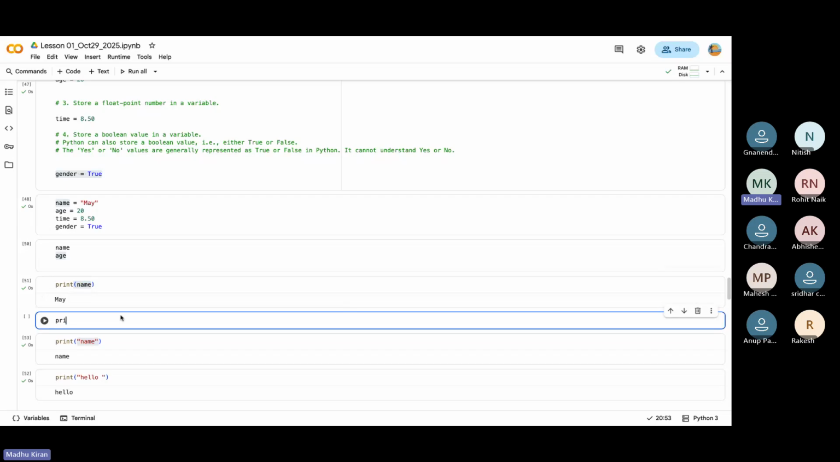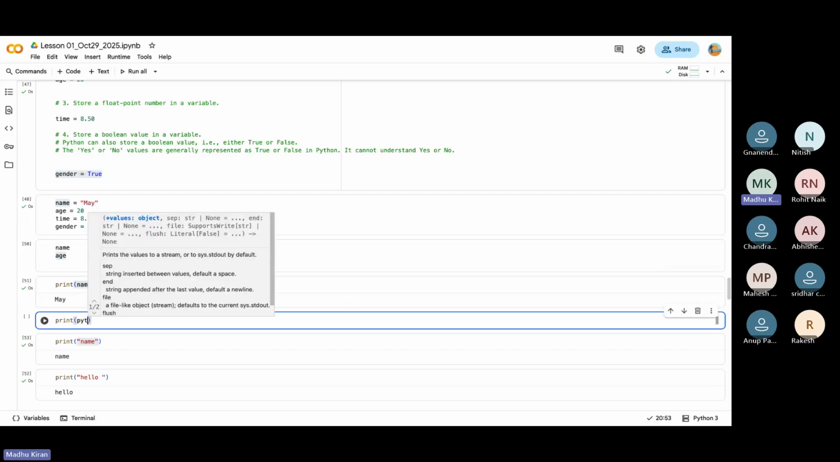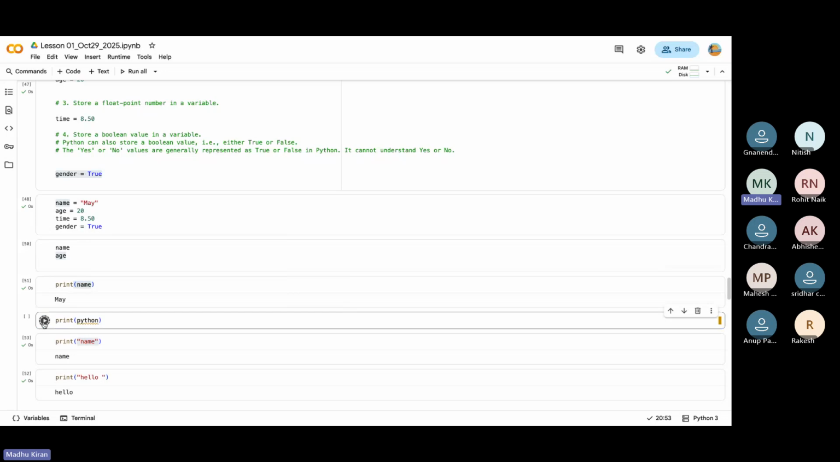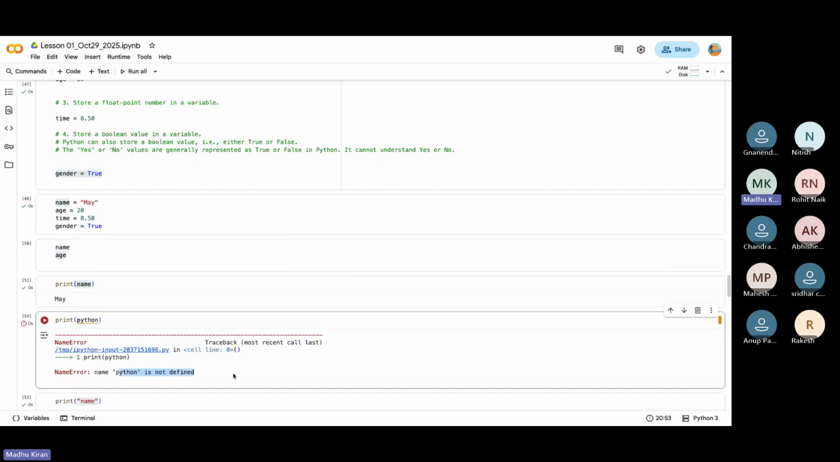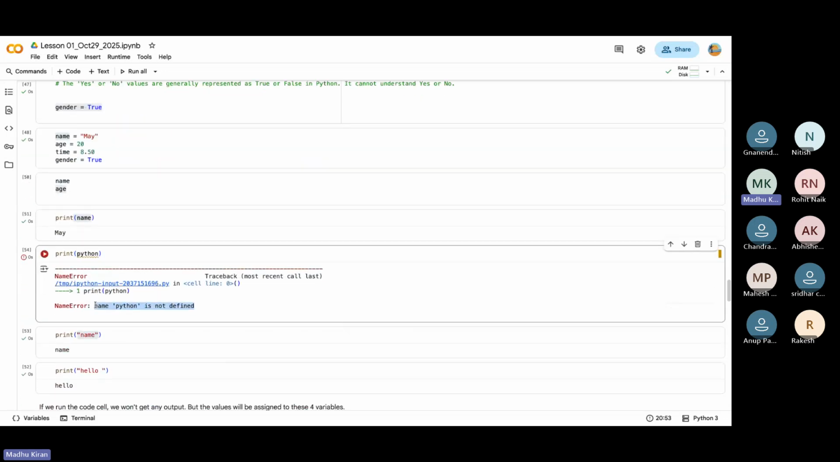If you are just printing anything without quotations like this, without creating a variable, it would throw an error saying name Python is not defined. Whenever you see this error, name is not defined, understand that there is no variable of this name.